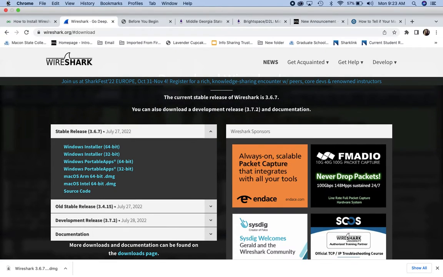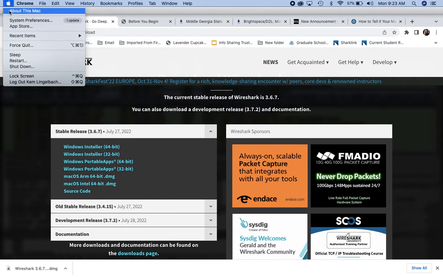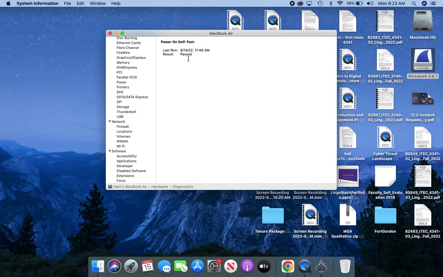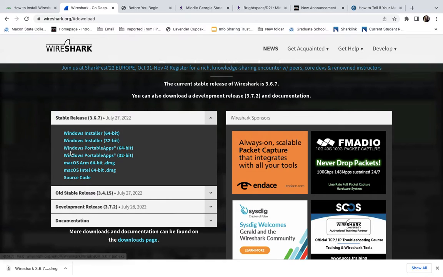Okay. So you're actually going to go up to About This Mac and look at the processor. Mine says 1.8 gigahertz dual core Intel Core i5. So you need to know that information. Okay. So now we're going to go back to here.